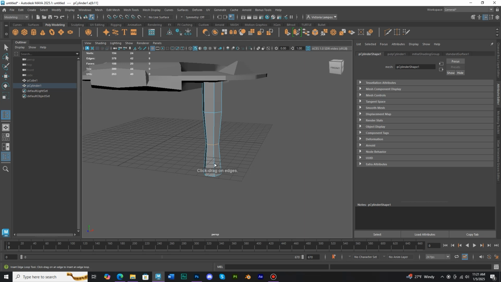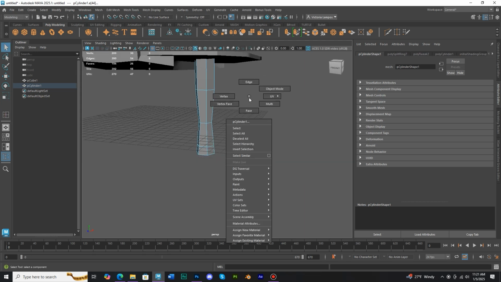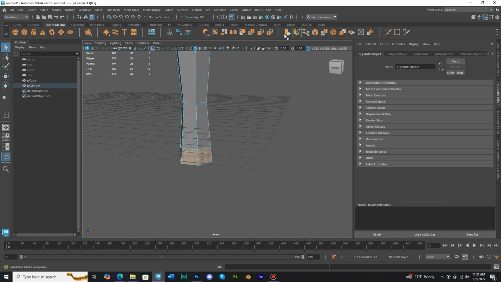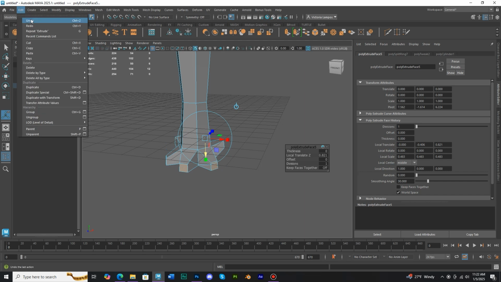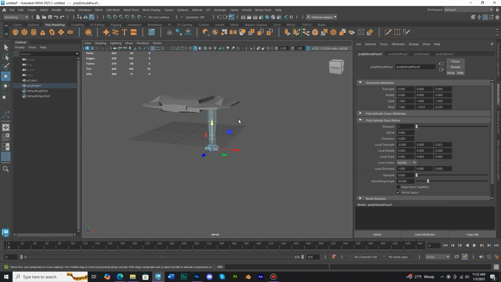Now let's add an edge loop. Right click, hold down, go to face. Select, Shift, double click, go to extrude, turn keep faces together off, and we get this result. If you want to select them all like that, hold on. Go to the select tool, then you'll have it like that.